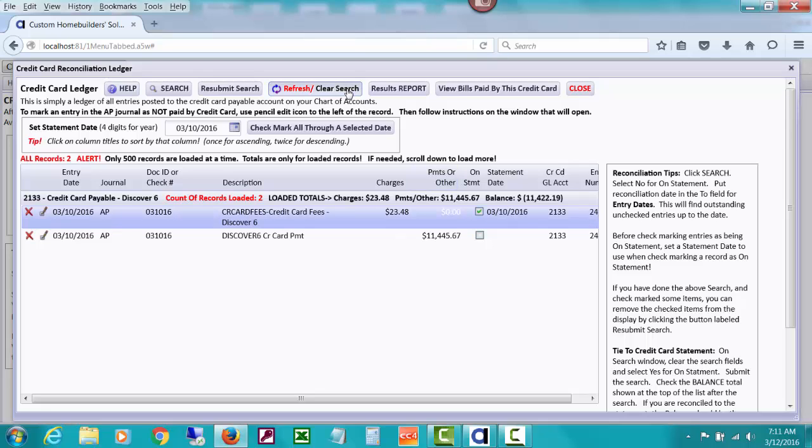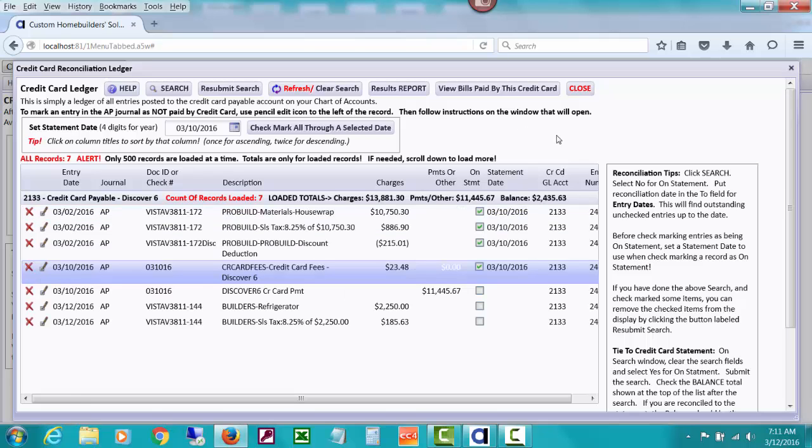And then I'm going to refresh and clear my search for a minute so I bring back all the records. So now you'll see I have all these check marked as being on statement. And like I said, we're playing like we've got the statement, we haven't done this payment yet. But since all of these are check marked, and you might have a bunch of previous ones from other times check marked, if you did a search just for the ones that have been check marked, then the balance we end up with here should be the same as the balance on our credit card statement.